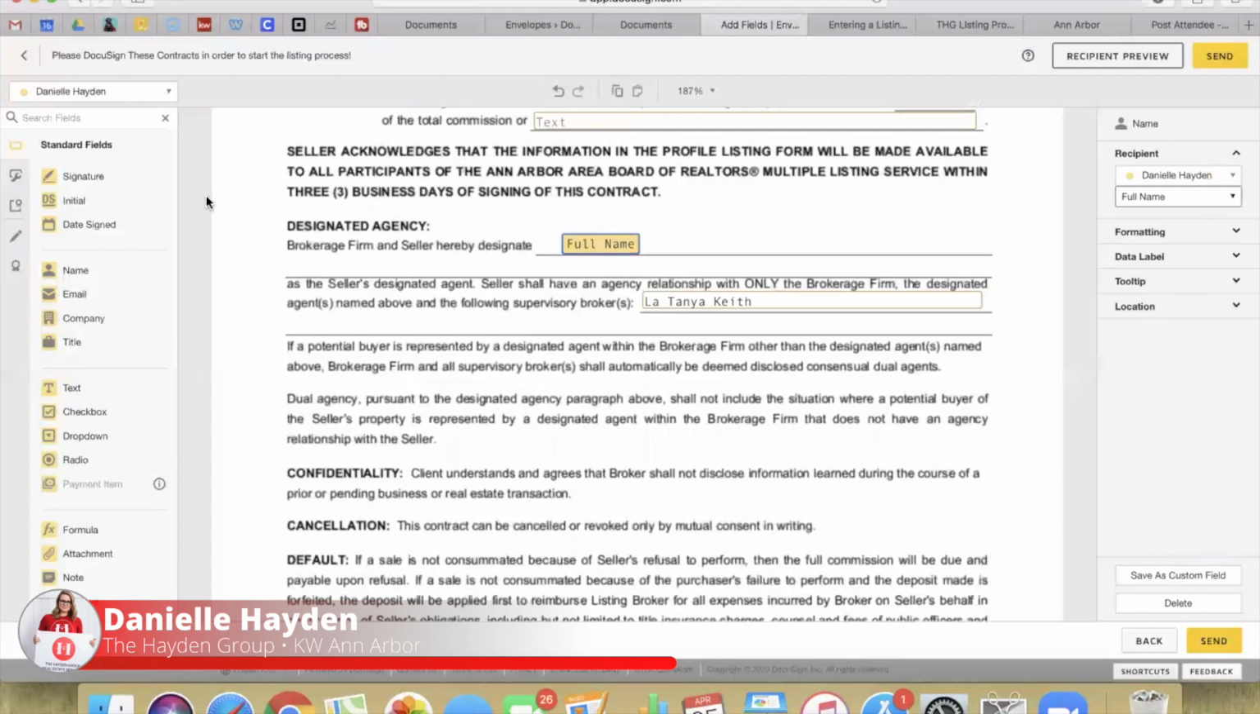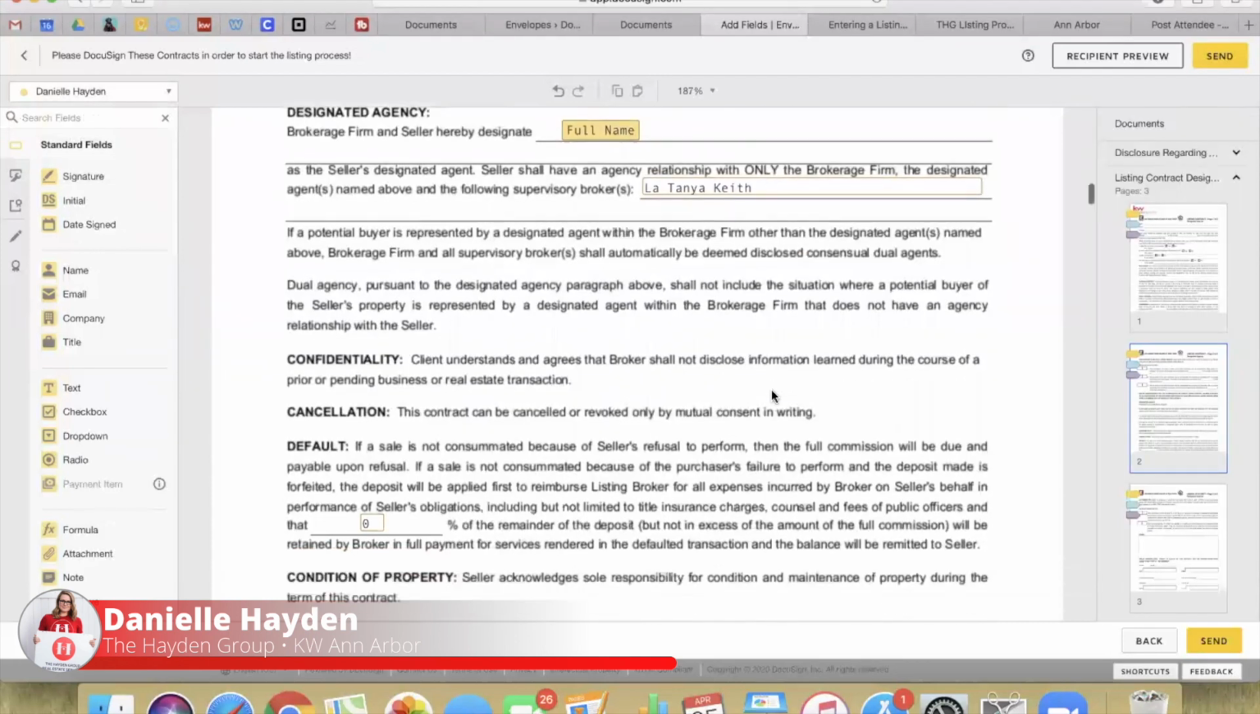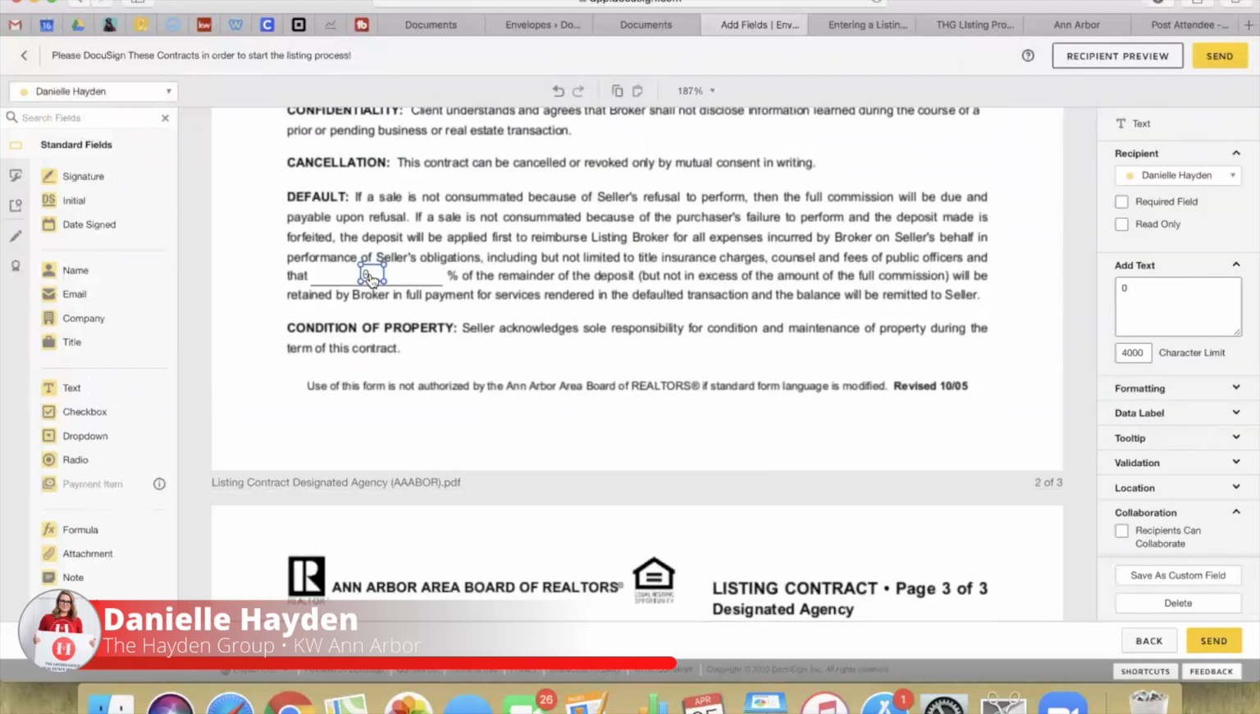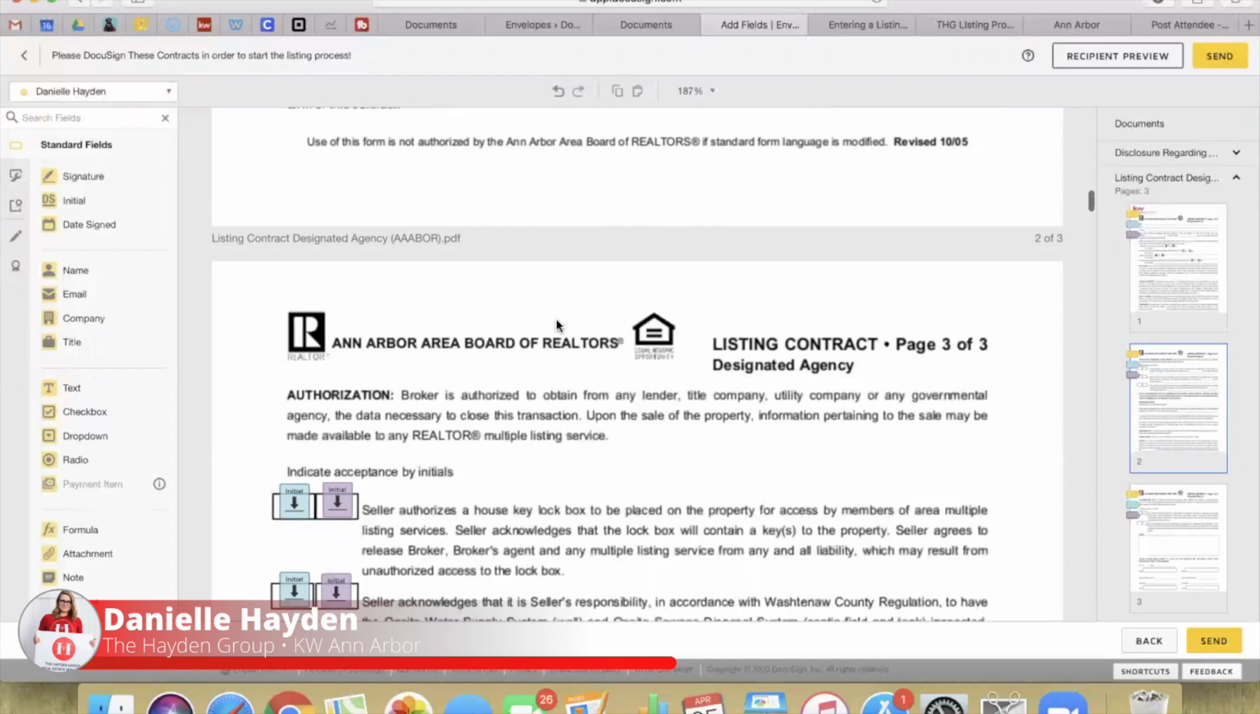This will bring in the full name of the listing agent. Okay. Latanya Keith is our supervisory broker. Default, this is an optional field here. Latanya goes to 0 with her default. I go to 25%. Okay.